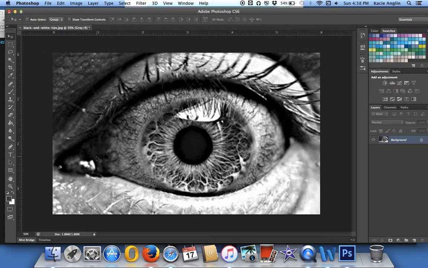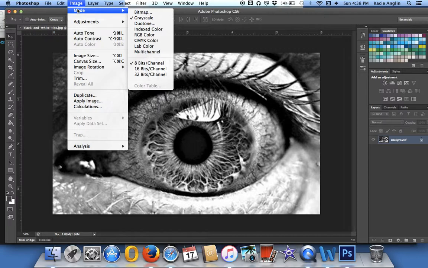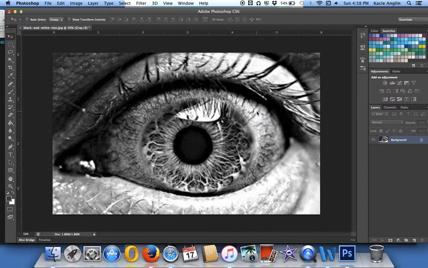So when you're in Photoshop, you get your black and white photo open. The first thing that you should do is go to Image and then Mode. If it is grayscale, you're not going to be able to add any colors on top. So we'll go in and change it to the CMYK colors. Then you notice down here the color changed from gray to blue.